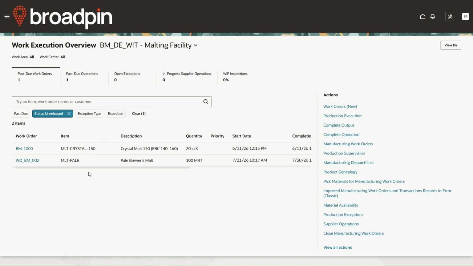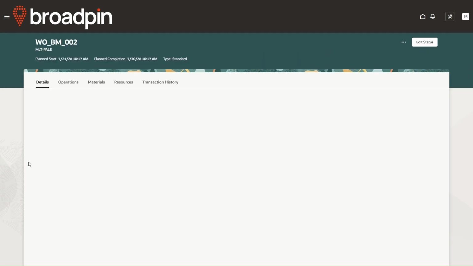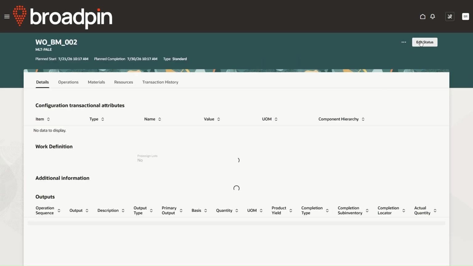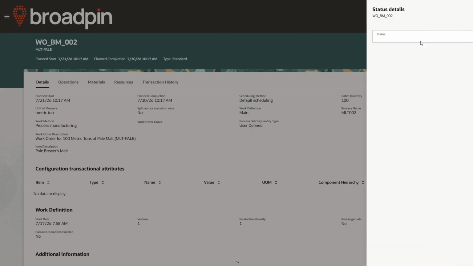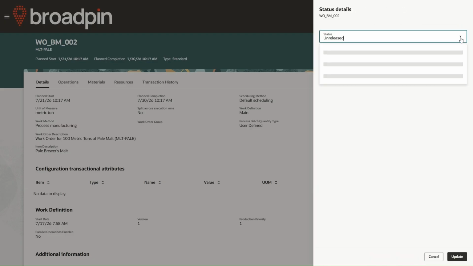Work orders are typically created in the unreleased status. This default setting can be changed so that work orders are released by default. In this demo, we need to release the work order before we can start processing it. For that, click on the work order. On the next screen, you can click the Edit Status button and change the status of the work order to released. Confirm with Update.